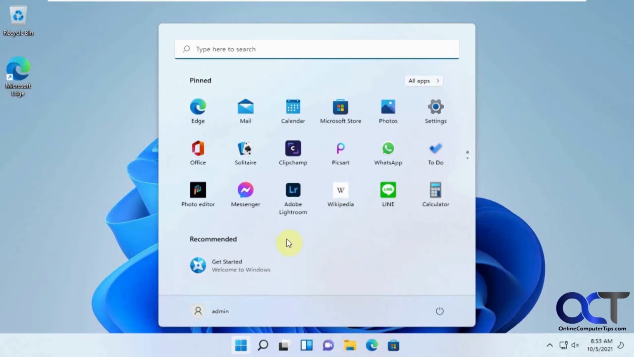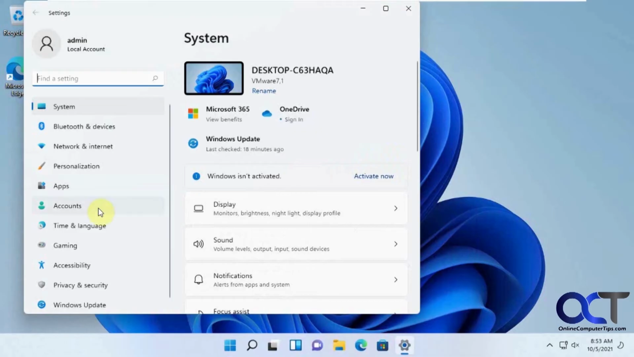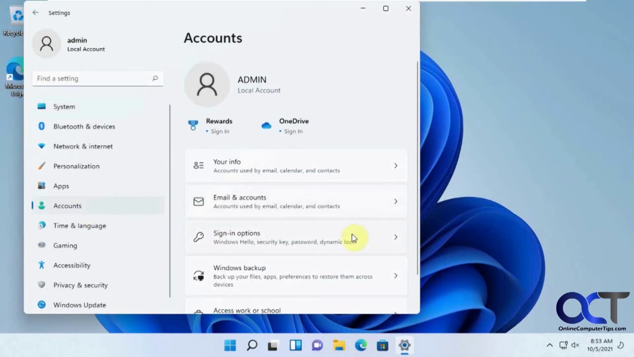So one thing you got to keep in mind, though, is when you go to settings, if say you're logged in here, and you go to accounts and say you want to make a new one, you're not going to have that option because this account's going to be a local account with regular user access, not administrator. So you'd have to log in as an administrator to do that. So let's give that a shot here.